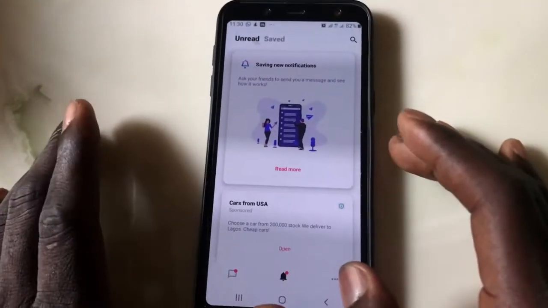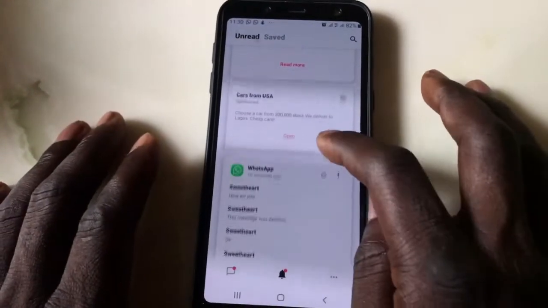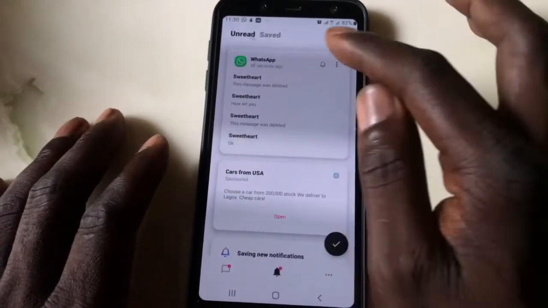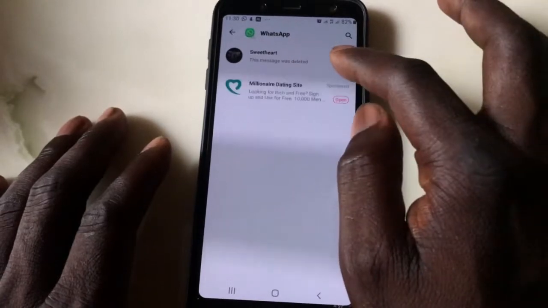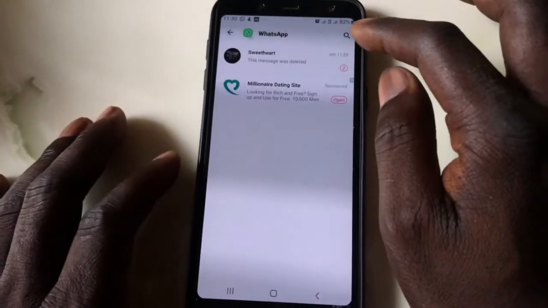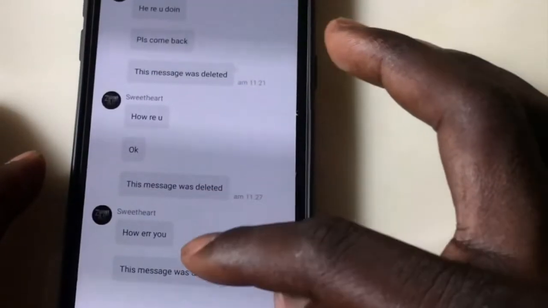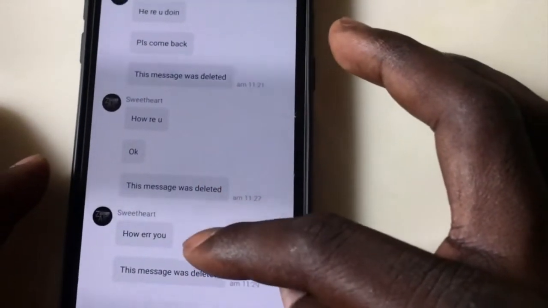Now we have opened the Notisave app. So now you scroll down. This is the message that came in. So you open it. You see it says this message was deleted. So what you do, you click on it, open it, voila, see all what the person has sent to you. Now you are seeing the message.